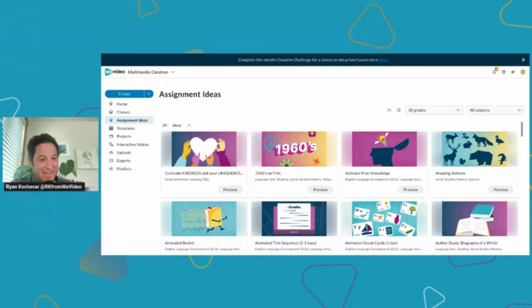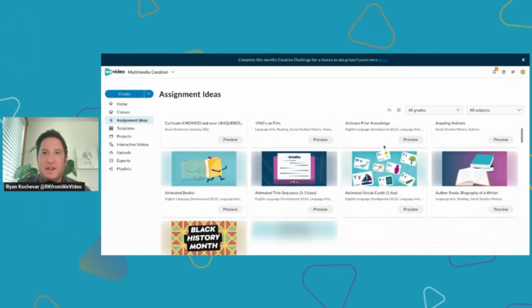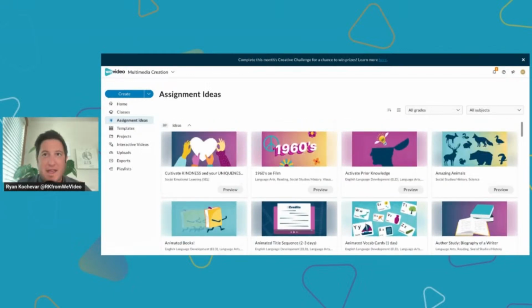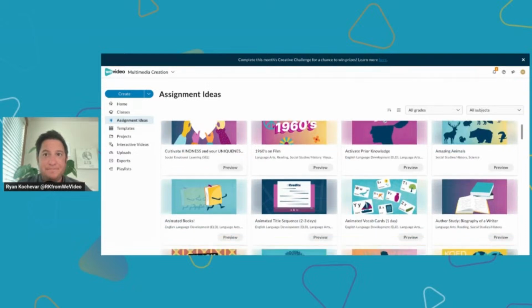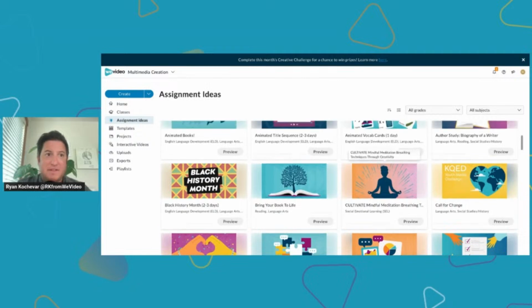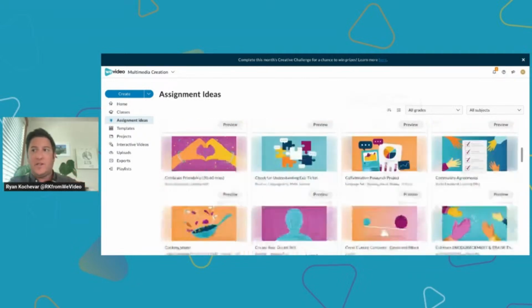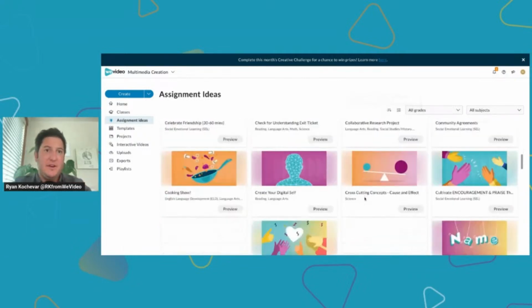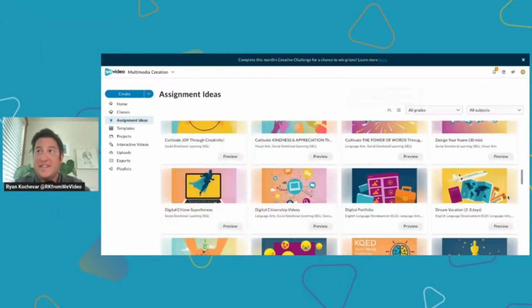activities that can be related to creativity, can be related to digital literacy, right? That production of media that we talked about can all be found here. These are pre-made assignments for you to assign to your students right away. So you can see we have the KQED Youth Media Challenges assignments in here. We also have the other ones that I was showing you, the Design Your Name.